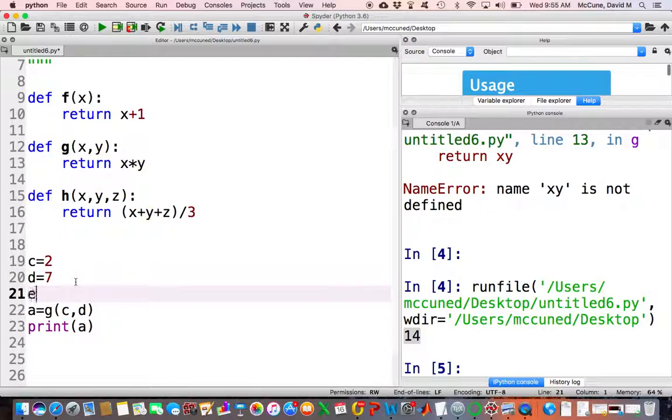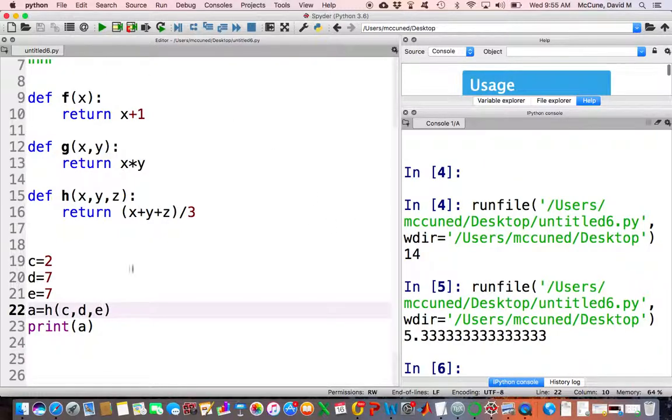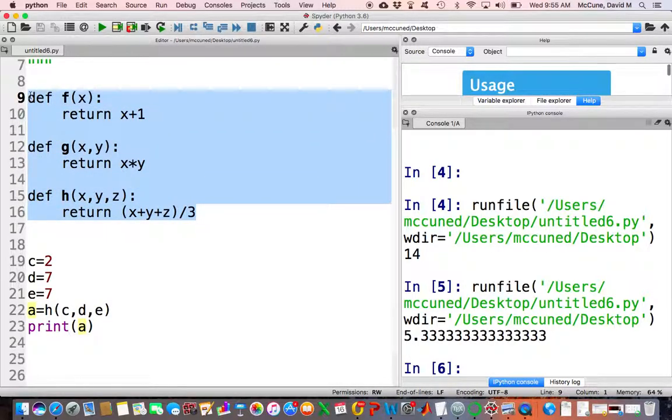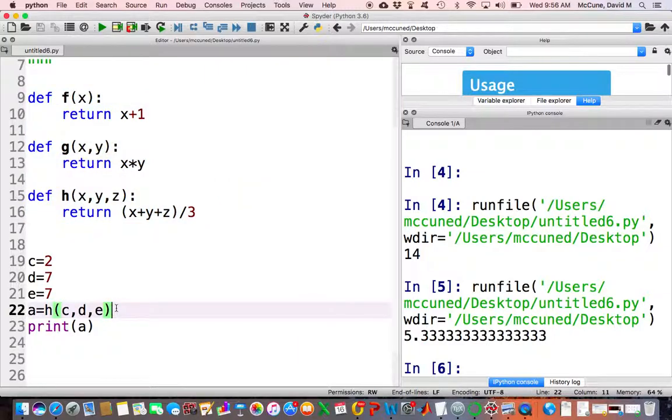Finally, let me do c, d, e equals 7 also or something, and let's feed in h. Now, h requires 3 inputs, so I've got to feed 3 of them in there. And it gives me back the average of 5.3333. That's now the value of a, which it tells us. Okay, so that's how you define a function, and that's how you actually use them. So these up here are just separate tasks, separate chunks of code or separate calculations, that you can reach up and grab whenever you feel like. So if at any point in your code down here you need to average 3 numbers, you can feed those 3 numbers into h, and it'll give you the average back.